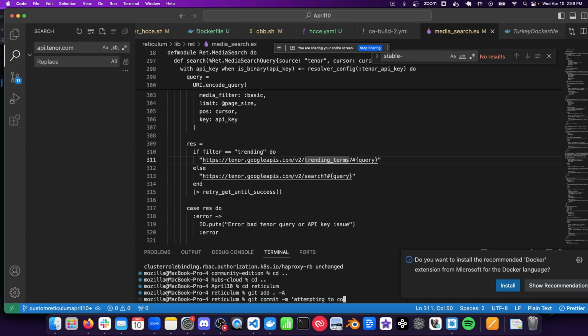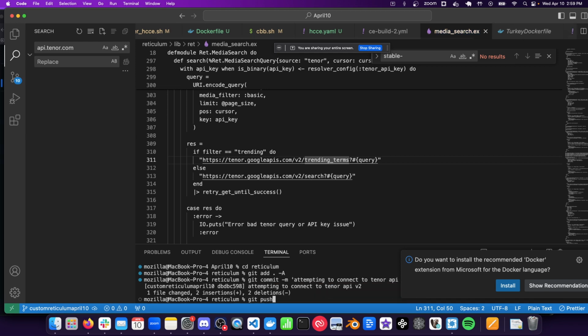Say attempting to connect to Tenor API. V2, git push origin custom. Reticulum, April 10th.